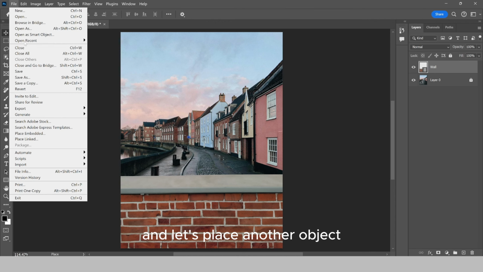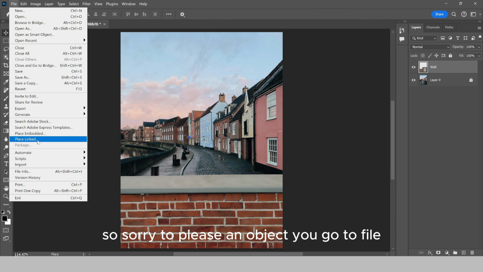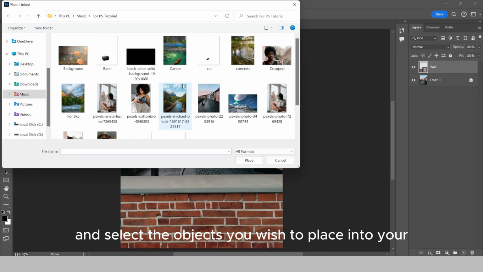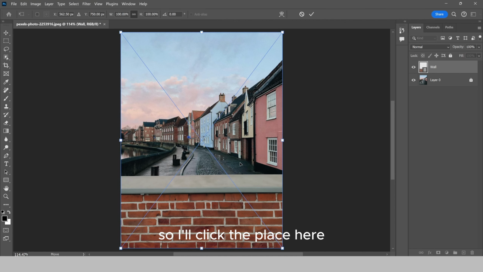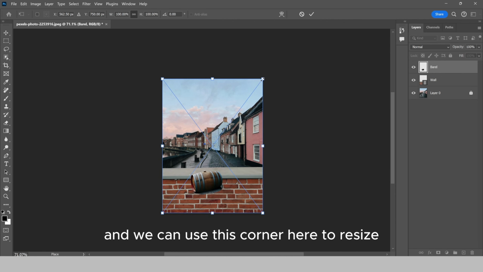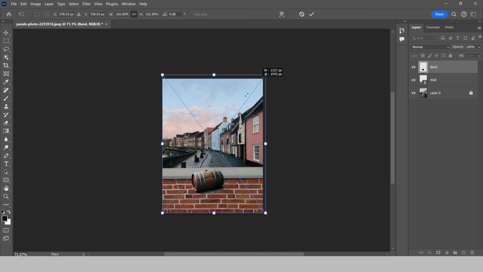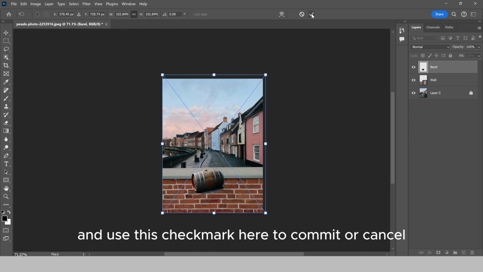and let's place another object. So to place an object, you go to File, Place Linked, and select the object you wish to place into your Photoshop. So I want to add this barrel, so I'll click the place here. And we can use this corner here to resize in and out, and use this check mark here to commit or cancel.